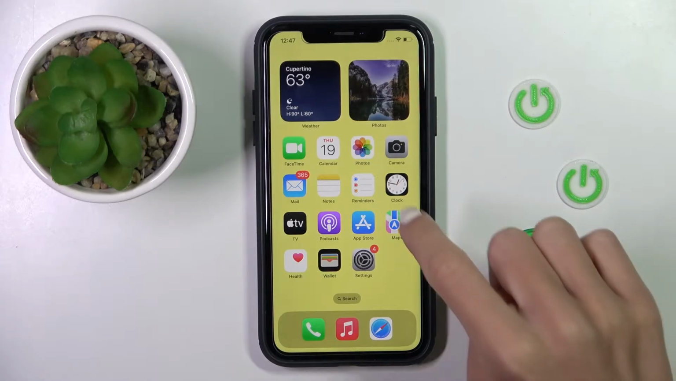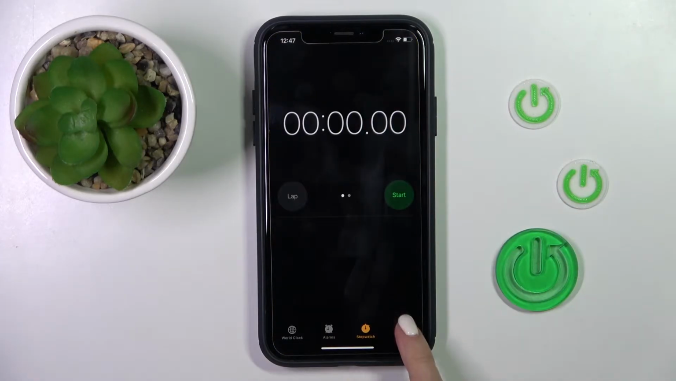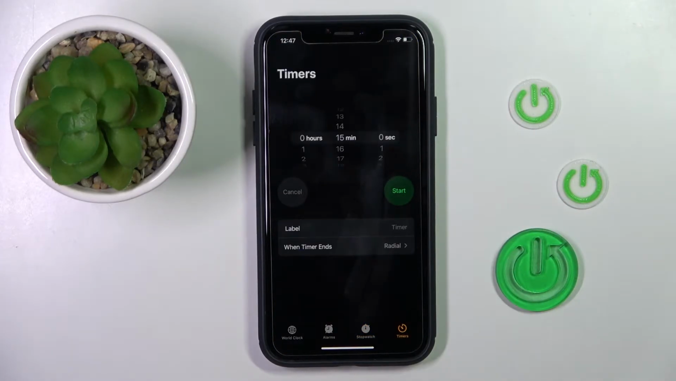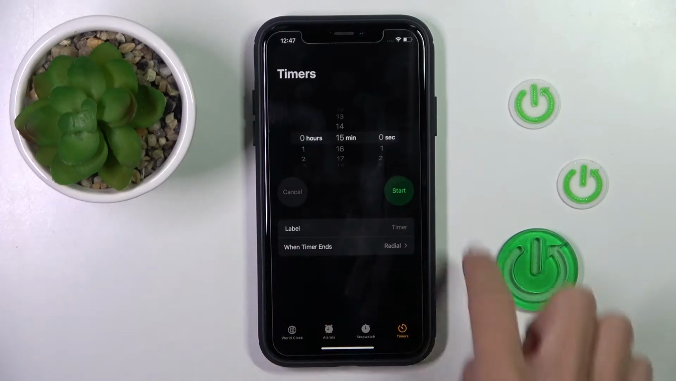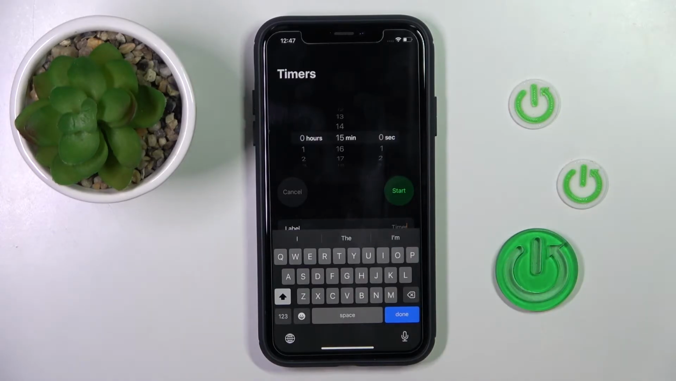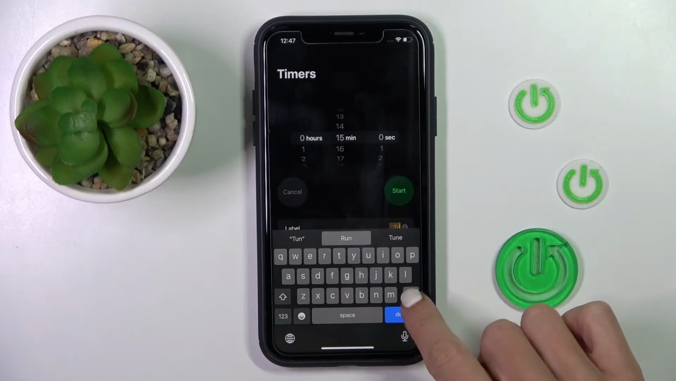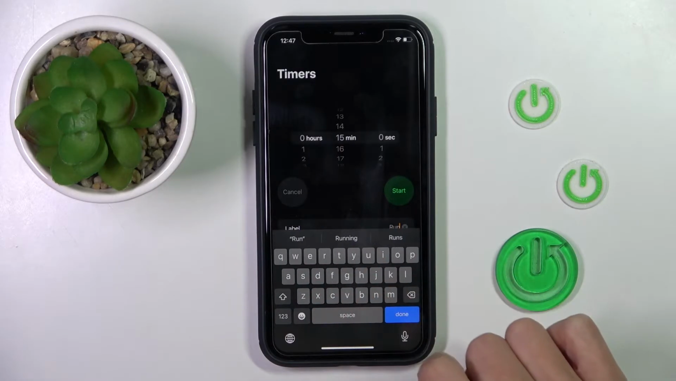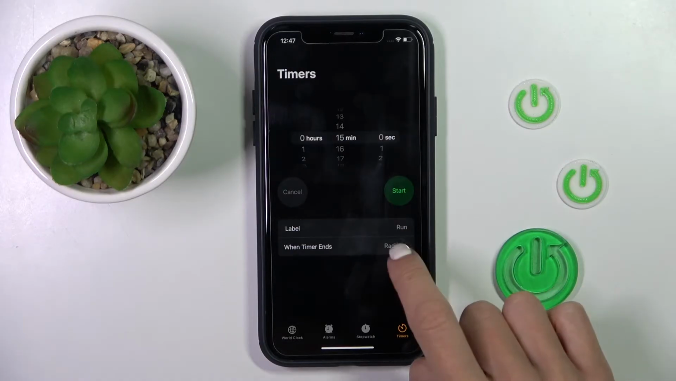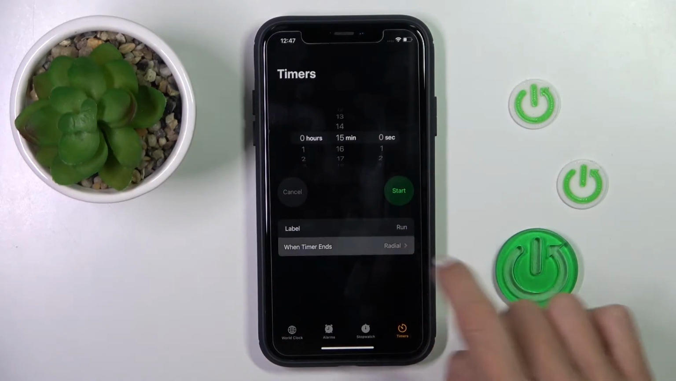So first of all, you need to open your Clock app, then switch to Timer, and as you can see, from now on you've got the label option here, so you can label this timer however you like, for example, "Run." Tap on Done, and then click on When Timer Ends.